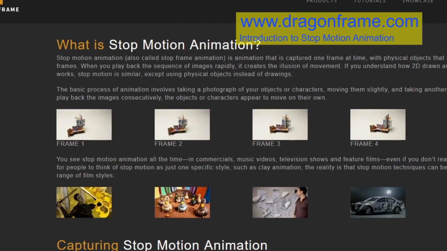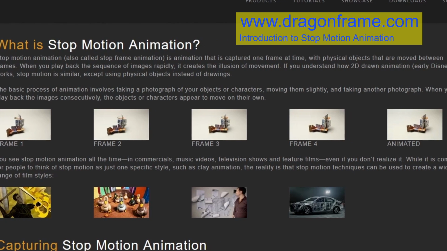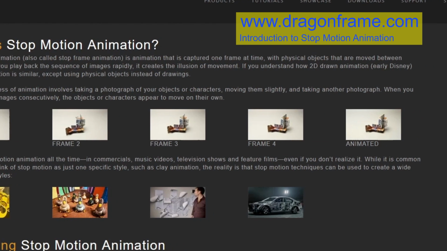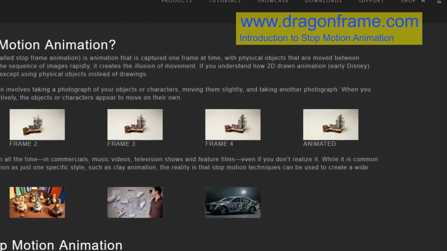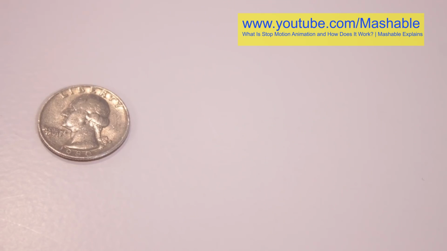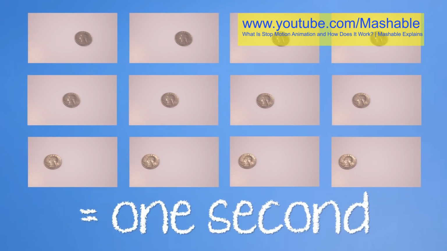So what is stop motion? It's basically another form of animation technique where you place something in front of the camera and take a picture. Then you move it slightly, then take another picture. Do this a bunch more times, and when you play them in sequence, it seems like the object is moving. Typically, stop motion animation is 12 FPS. That means 12 individual frames make for 1 second of animation.